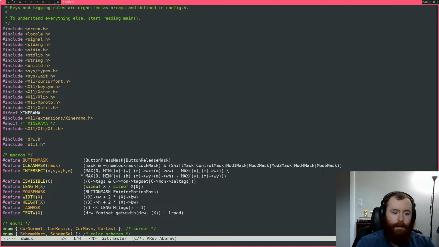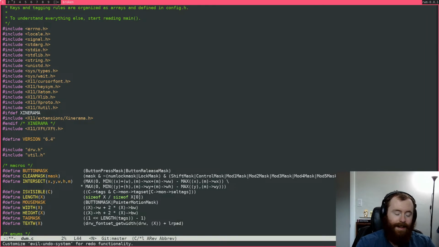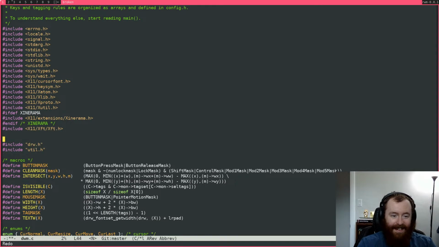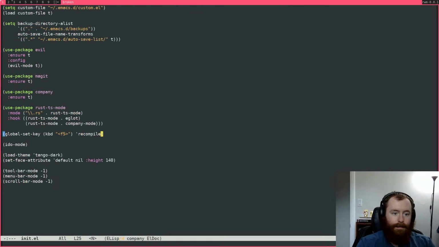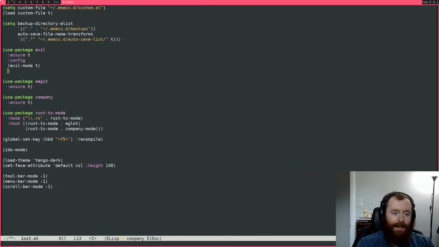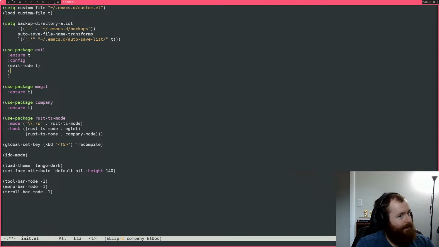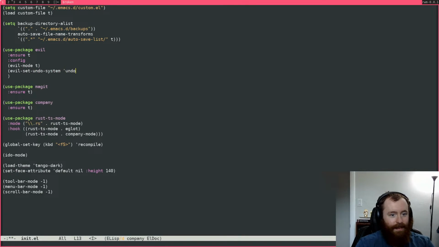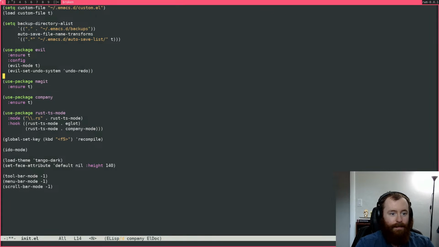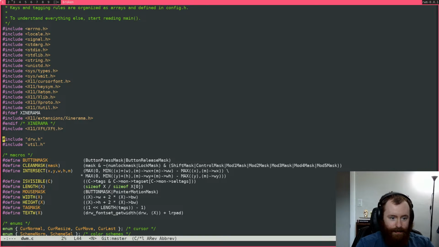Let's go back. DWM. Did I take out? Oh, I don't have redo. Oh, that's hilarious. Okay. Another thing you should add in here is evil set undo system. We'll just use undo redo because it's built in. Okay, thank goodness. But usually I like to use undo tree.